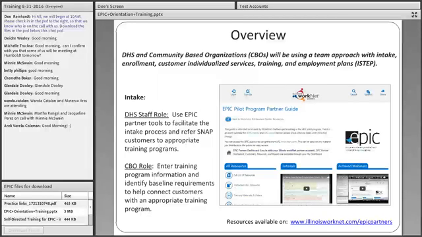The essence of where you need to go and what you need to remember: the one website that you need to remember of any of them is this one at the bottom of the page, illinoisworknet.com/epicpartners. If you are able to bookmark that on your computers, it will be the most useful site for this whole system, and I will show you why in just a couple of minutes.